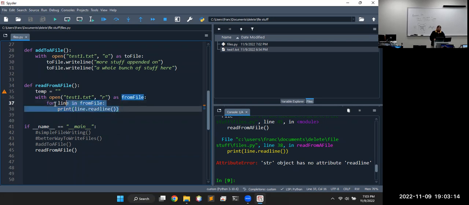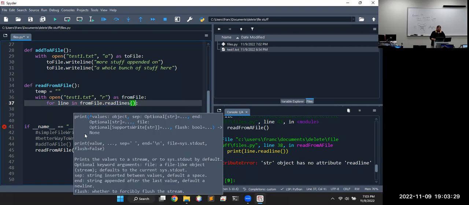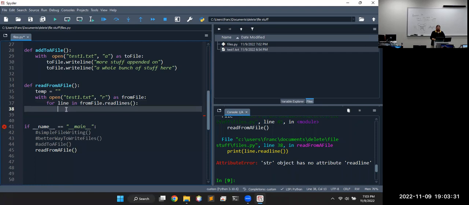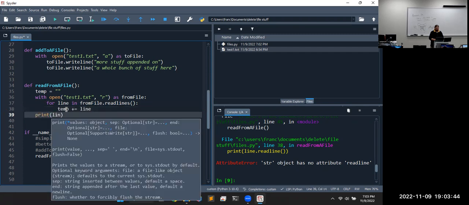Sorry, I put the read line in the wrong spot. The file handler is what can read lines. And then when that file handler reads stuff, it gets us a string. Read lines, and then it'll just read all the lines in the file. And then we split them up one at a time, go through them one at a time. Then we'll add that to this temporary string and print that out.